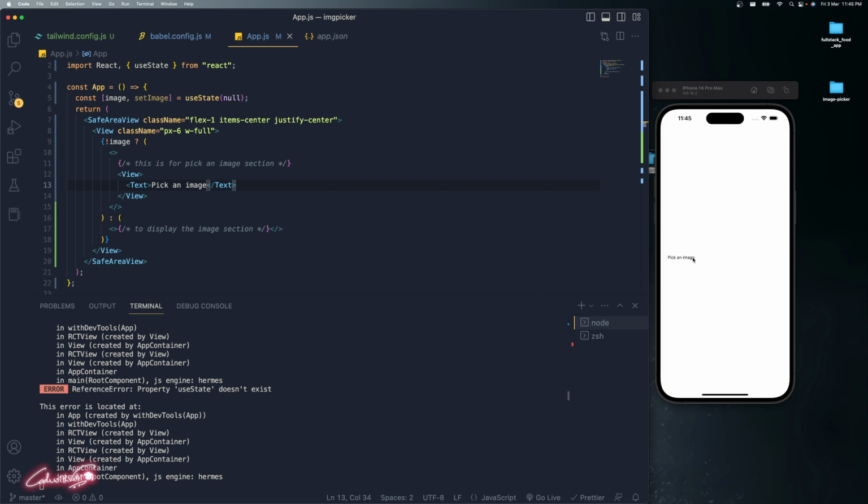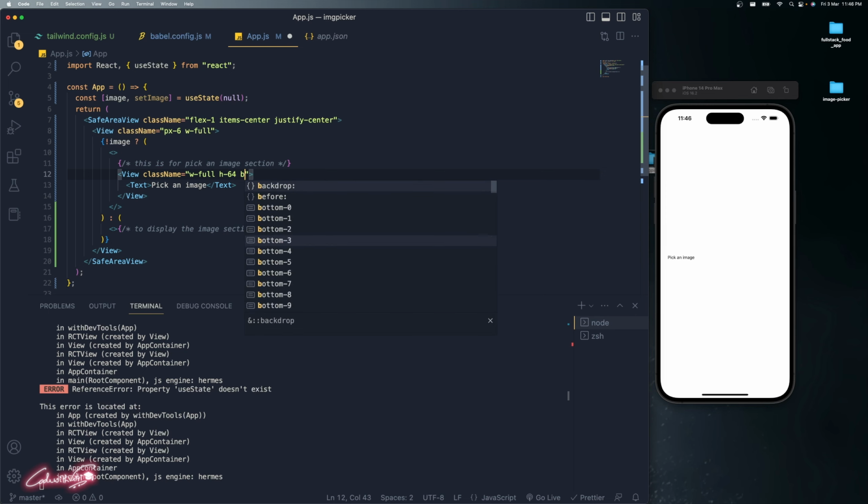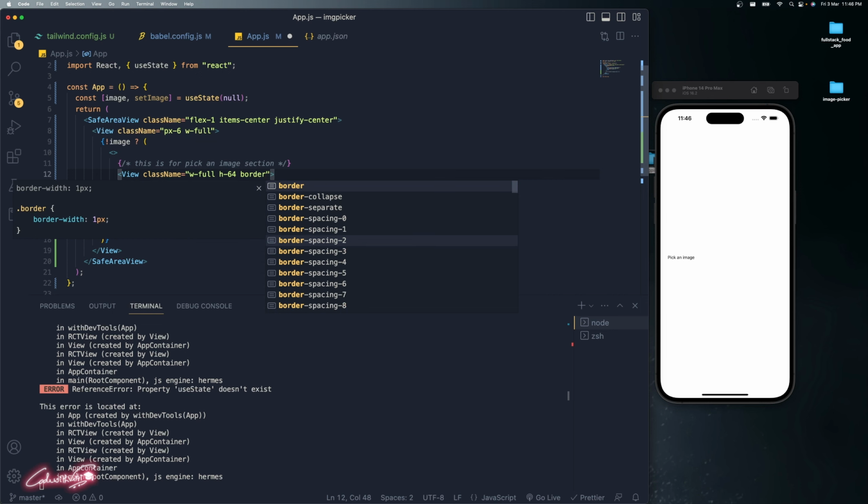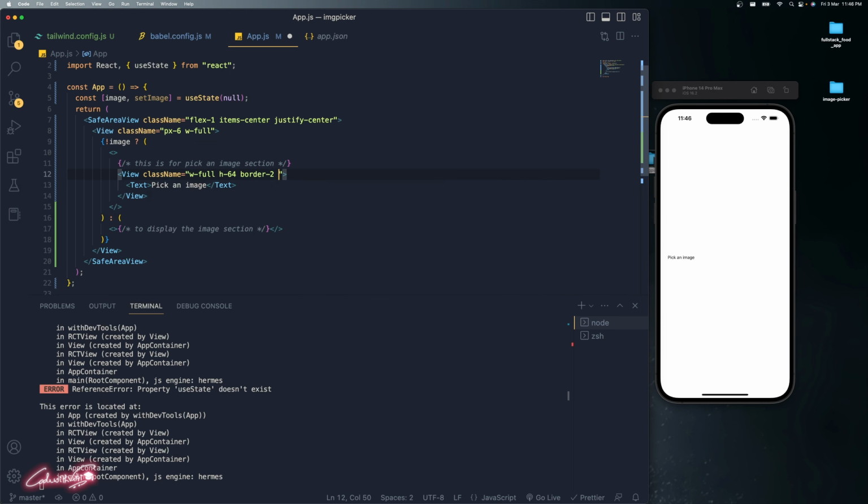Okay, now we can see we have a pick an image text over there, and this is going to have className equals. We're going to bring a border. First I'm going to fix the width and height. Width is going to take 100%, height is going to be 64, that means 256 pixels, and of course I'm going to bring the border. So border-2, border-dashed, and border gray color is going to be 200, and rounded-md. Save changes. And look at that, now we can see the border, and of course bg-gray-50.